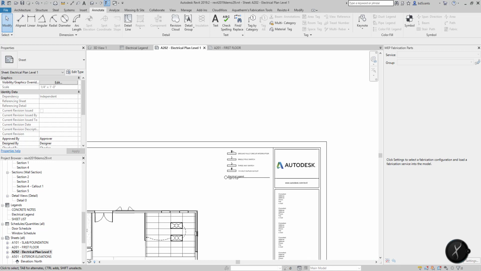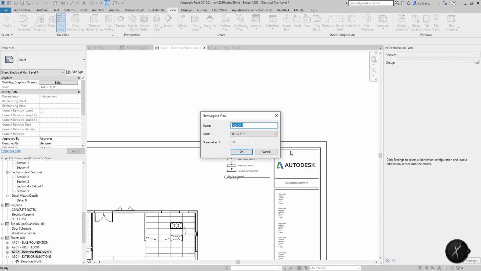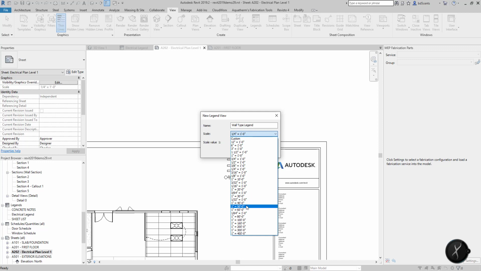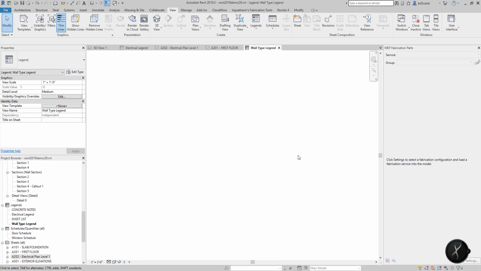Now what we want to do is create a wall type legend. So we're going to go to View, just like we did before. We're going to go into Legends and hit Legend, and we're going to name it wall type legend. From here, we want to set the scale to 1 inch equals 1 foot, which is a, let's see, 1 inch equals 1 foot, should be a 12 inch equals 1 foot. So that's what is intended by this. Oh no, 1 inch equals 1 foot. There it is. I found it.